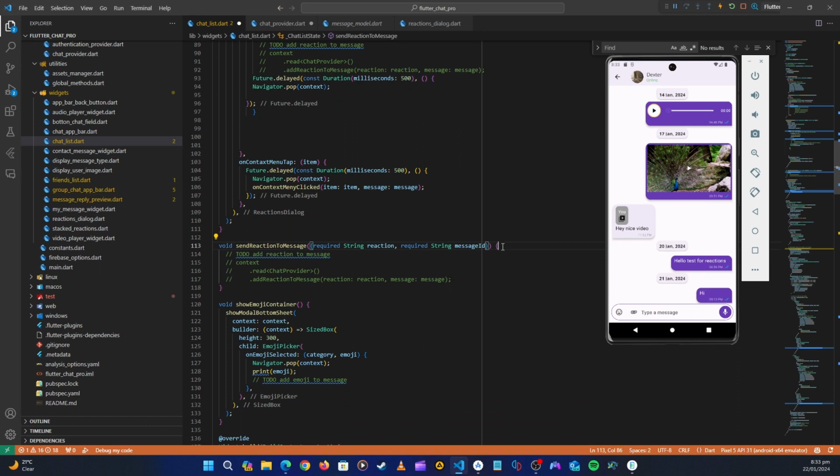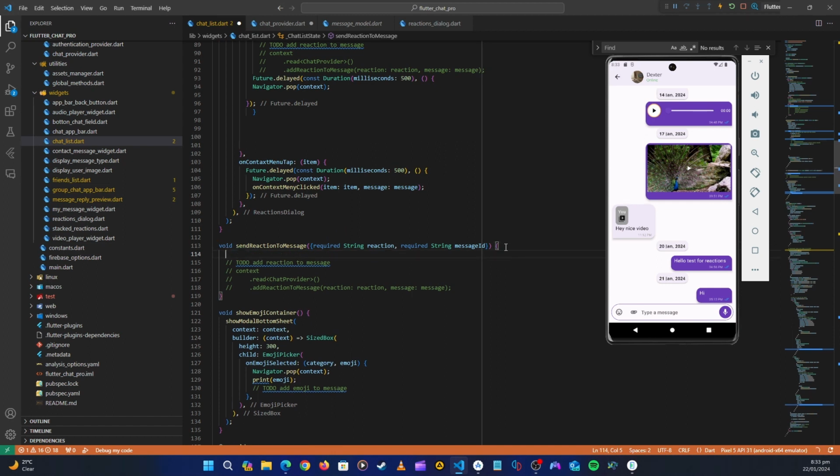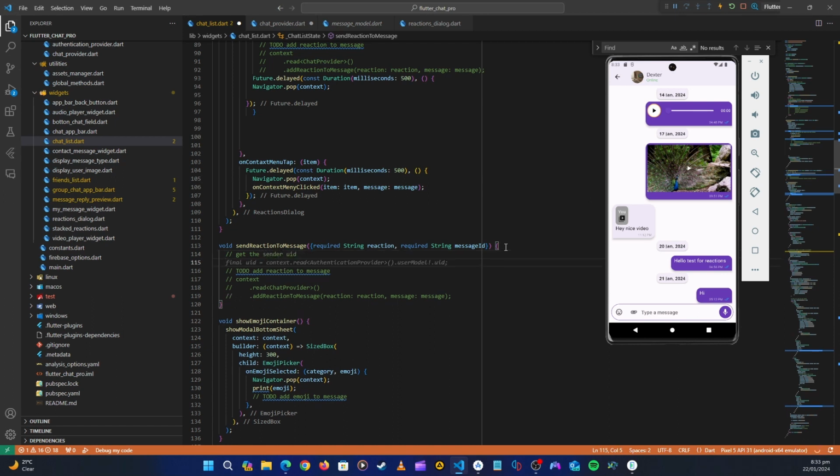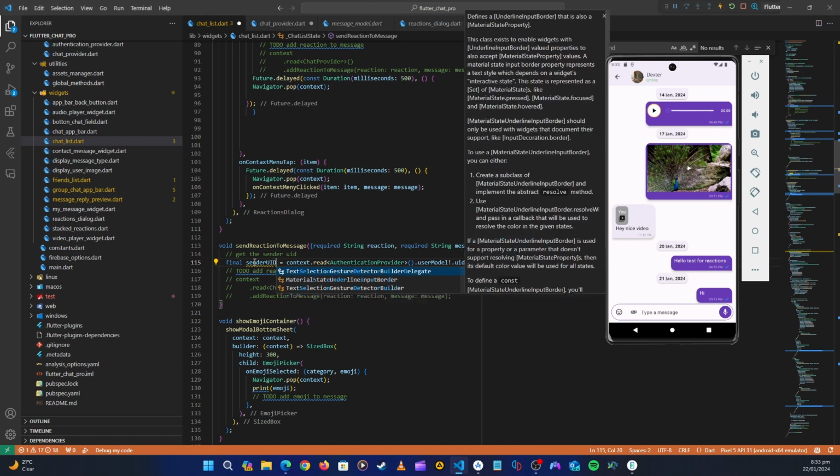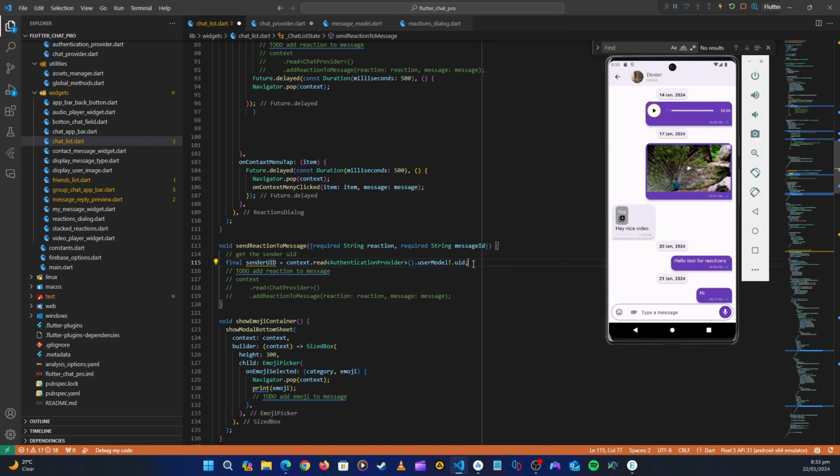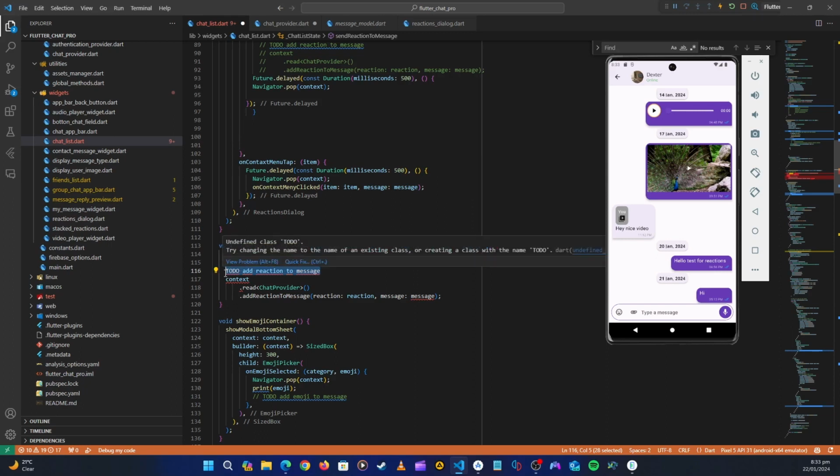First of all, because in our method we also need the sender's ID, so let's have a sender UID. So say get the sender UID. Let's just get that really quickly with that code. So here let's name it as sender UID. This is just going to be the current user's ID. And then now here let's uncomment all these now. So let's remove that.